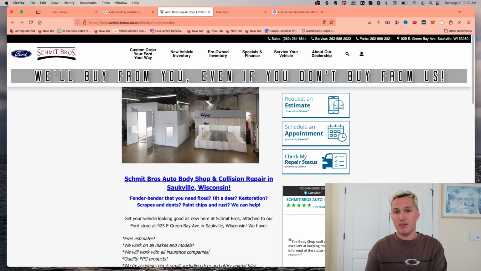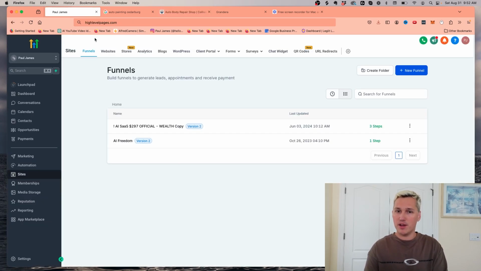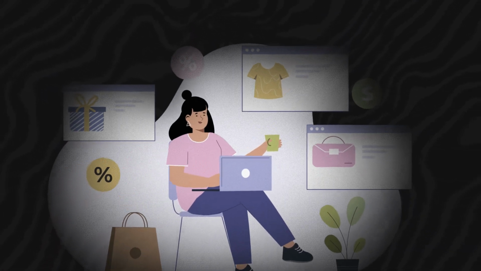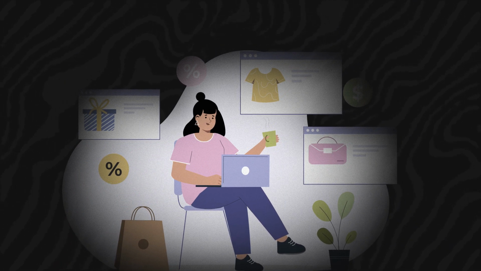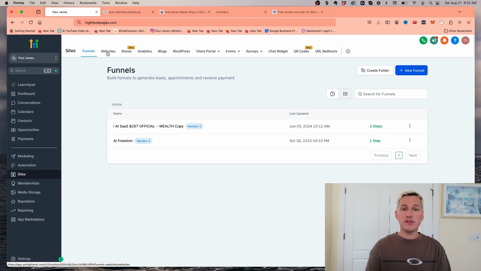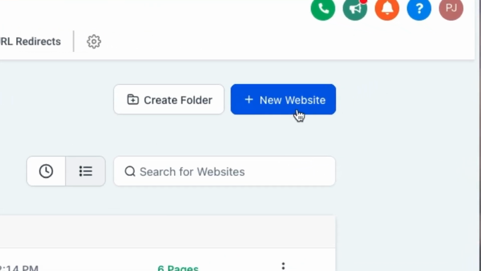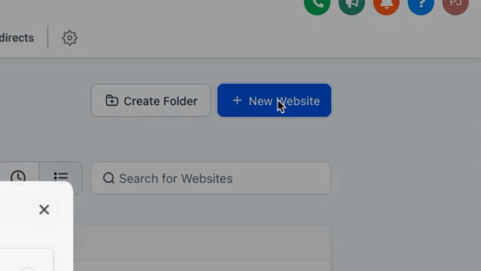But obviously this is a bad looking website. We're gonna design them one that looks good. We have stores. That would be like your e-commerce type website where you can set a business up to be able to sell stuff online. So obviously for this one, we're going for website. So we're gonna click the website option here. And what we're gonna do is we're gonna click new website here, this blue button at the top.